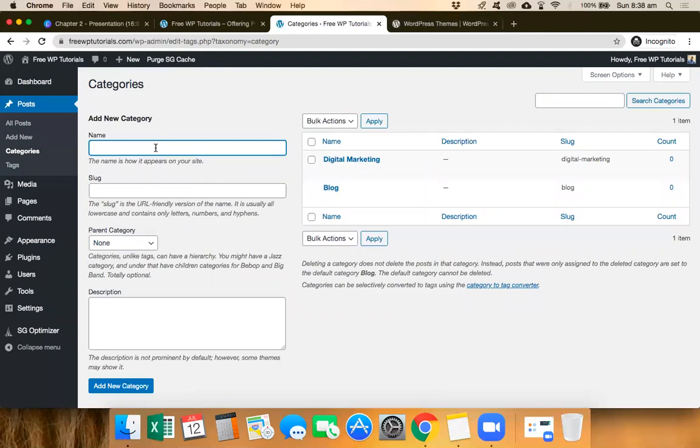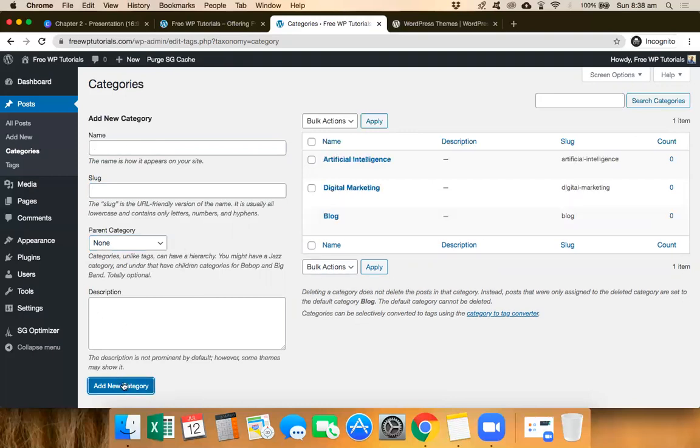Now, let's create one more top level category. What do we do? Let's say artificial intelligence. All right, artificial intelligence. Now this is my next top level category. Again, I'm just leaving the slug empty, no parent category, and go ahead and click on add new category. There you go. So artificial intelligence has also been created, and my other category called digital marketing.